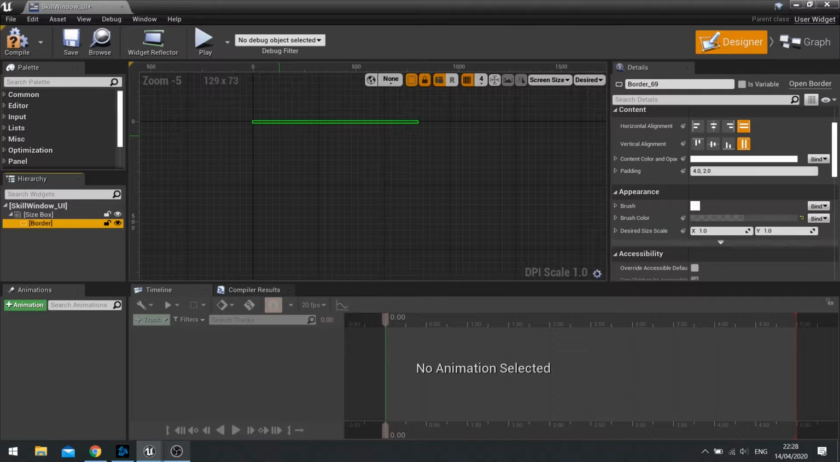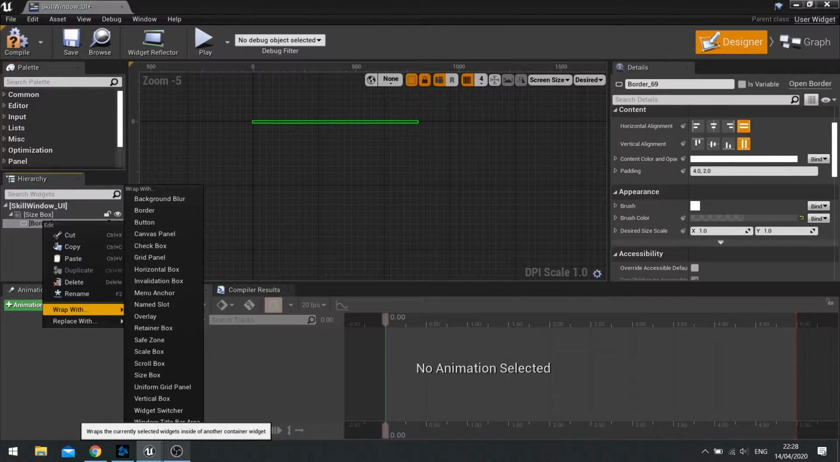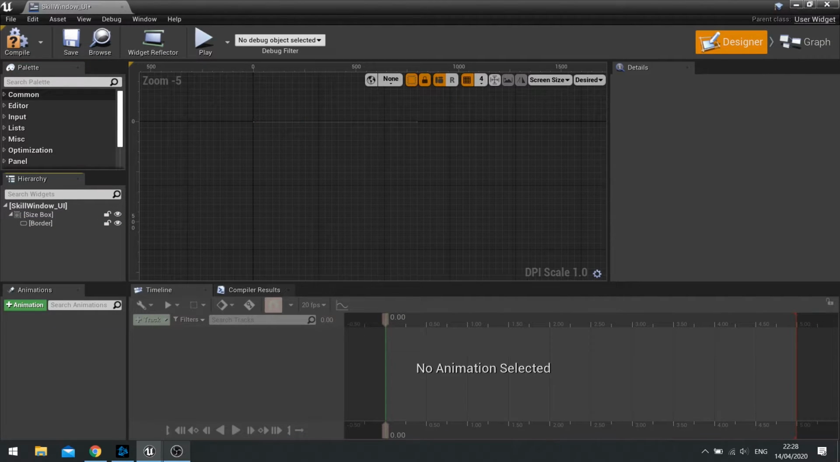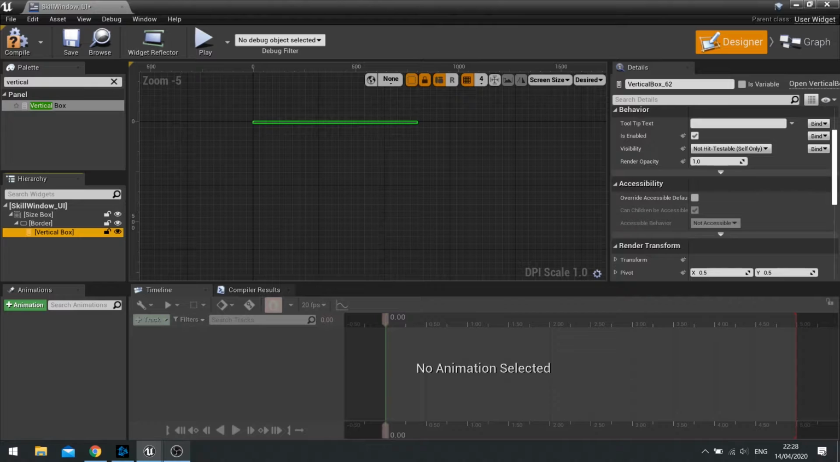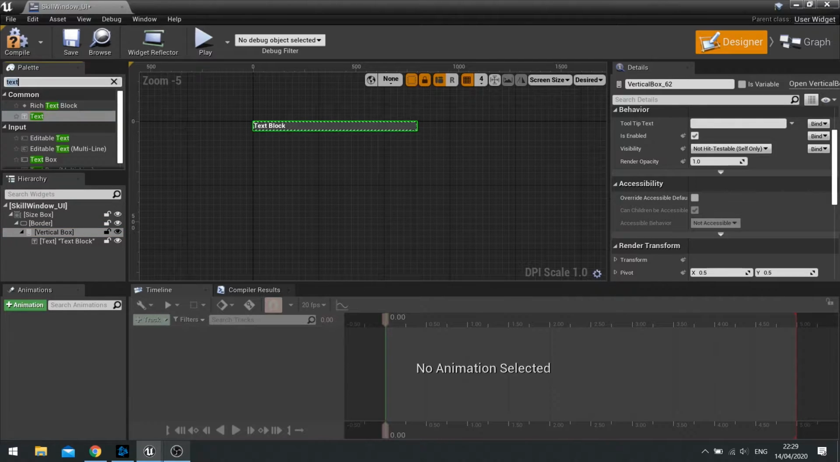So my theoretical game here, I'm going to have three categories with three skills in each. So we're going to start things off with a vertical box. Search for vertical box in the palette and drag that into your border. And inside the vertical box, we're going to do a text field, followed by a wrap box.